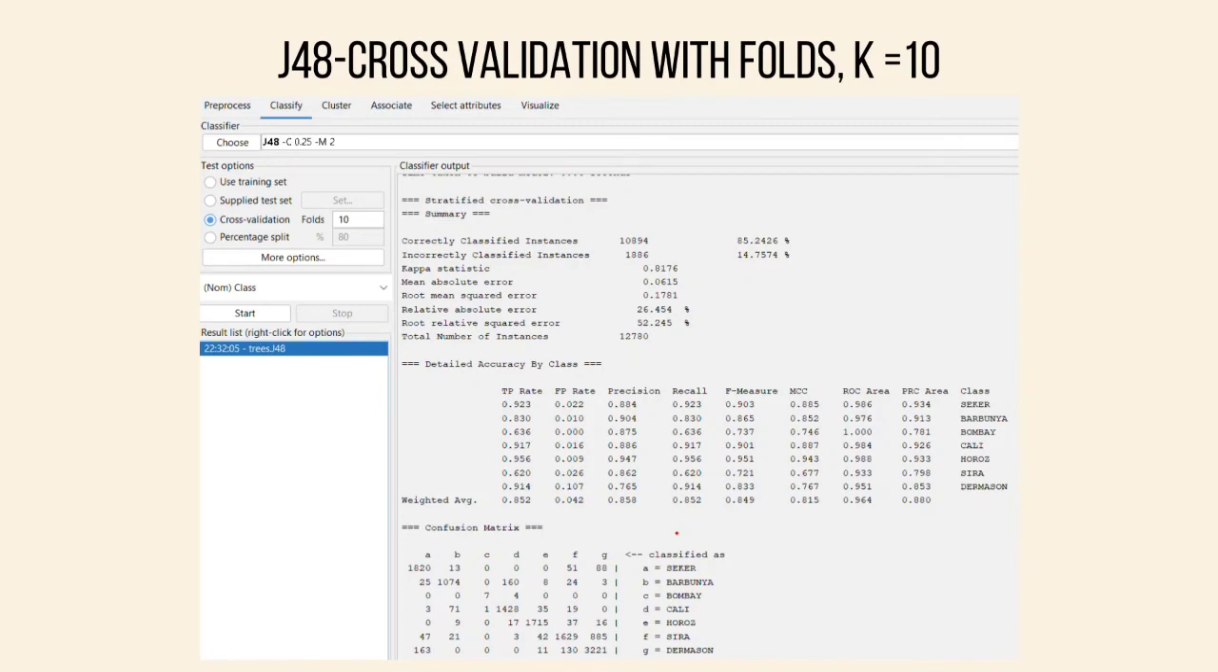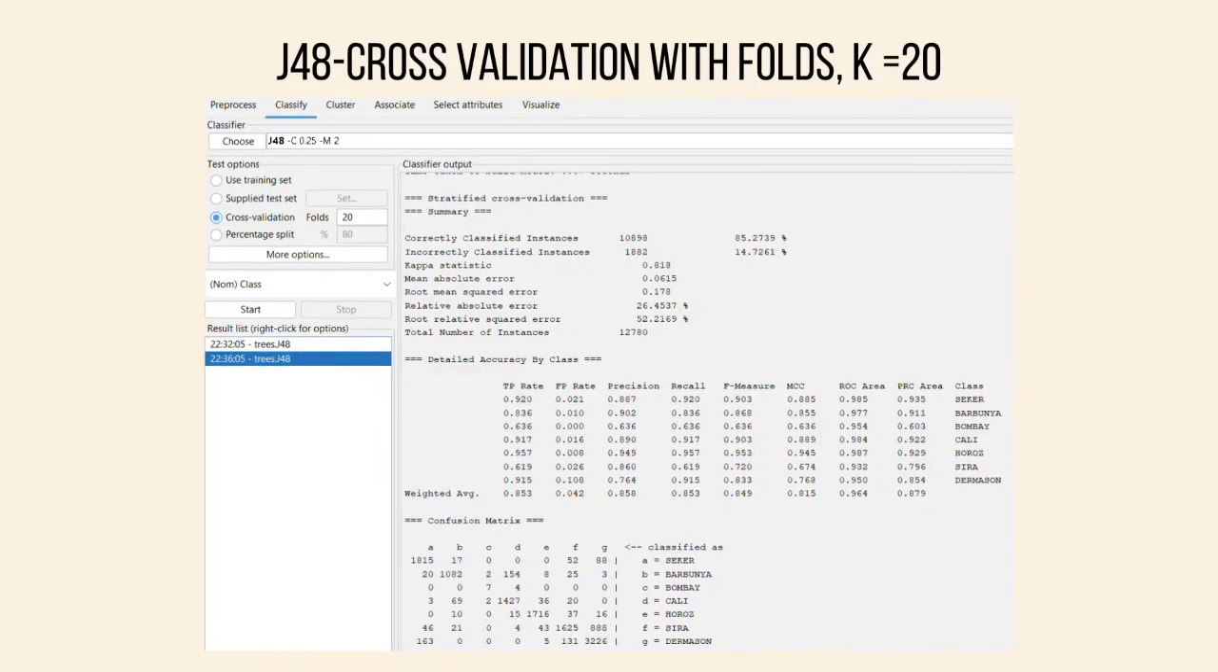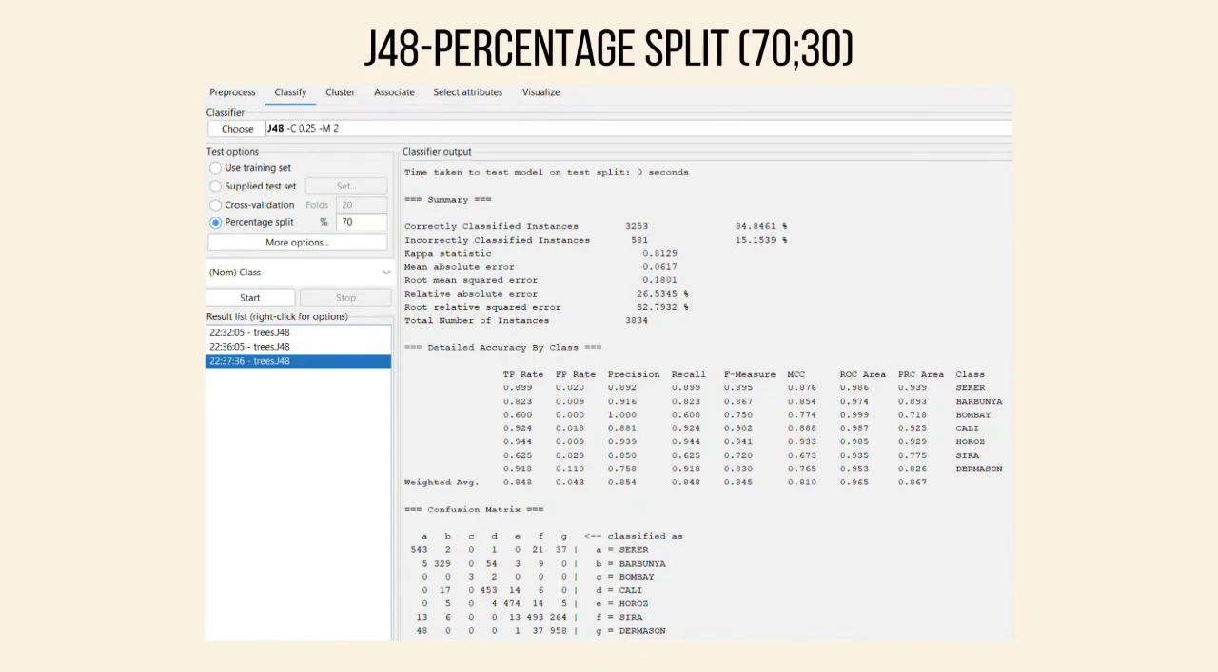The result we can see is that we get 85.2426% accuracy for cross validation with full K10. Next, we set cross validation as full 20. Then the result we get is 85.2739% accuracy for cross validation with full K20.